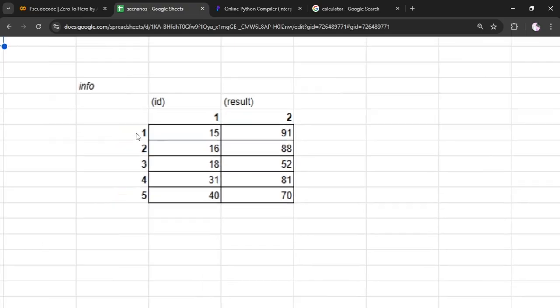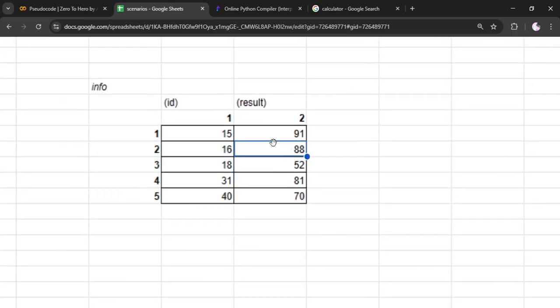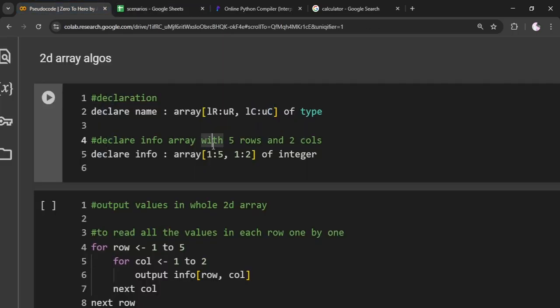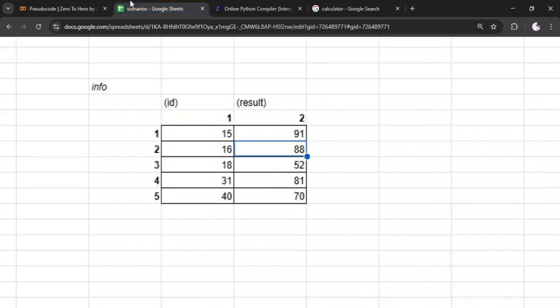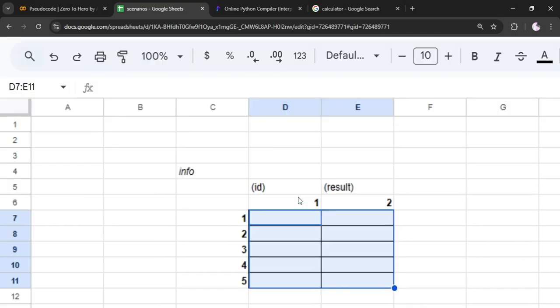Okay, so there would be multiple rows and multiple columns. In my case, 5 rows and 2 columns. You can have any different dimensions. So if I declare info of array type with 5 rows and 2 columns of type integer, so this is how it would look like, obviously without the values because it will be null initially, like this.